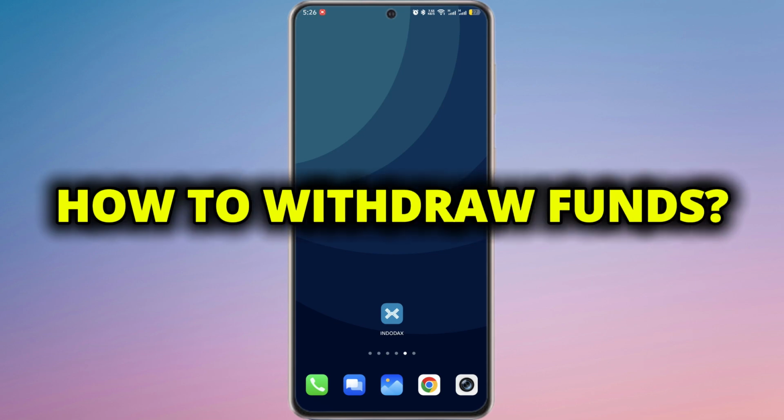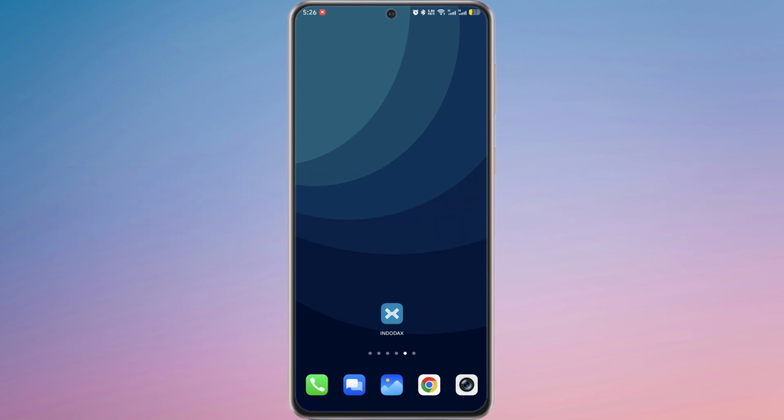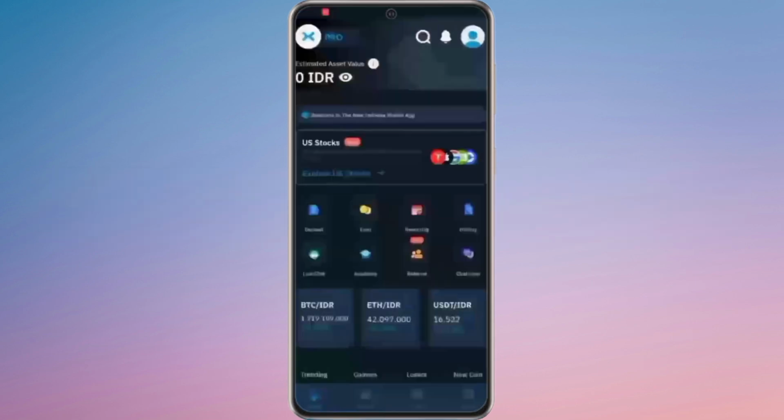How to withdraw funds from Indodax. First of all, open the app on your device and log into your account.